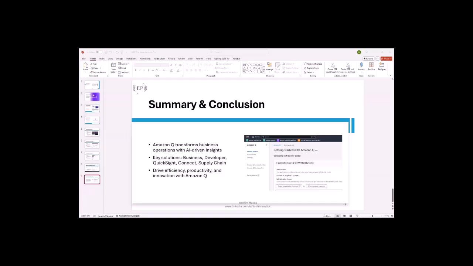We learned that from boosting employee productivity with Amazon Q Business to streamlining development processes with Amazon Q Developer, this suite offers tools for nearly every operational area, right? So let's recap it. Amazon Q Business boosts enterprise productivity through intelligent search and data analysis. I would say remember these. Okay, Amazon Q Developer accelerates the software development life cycle with code generation and debugging, right?